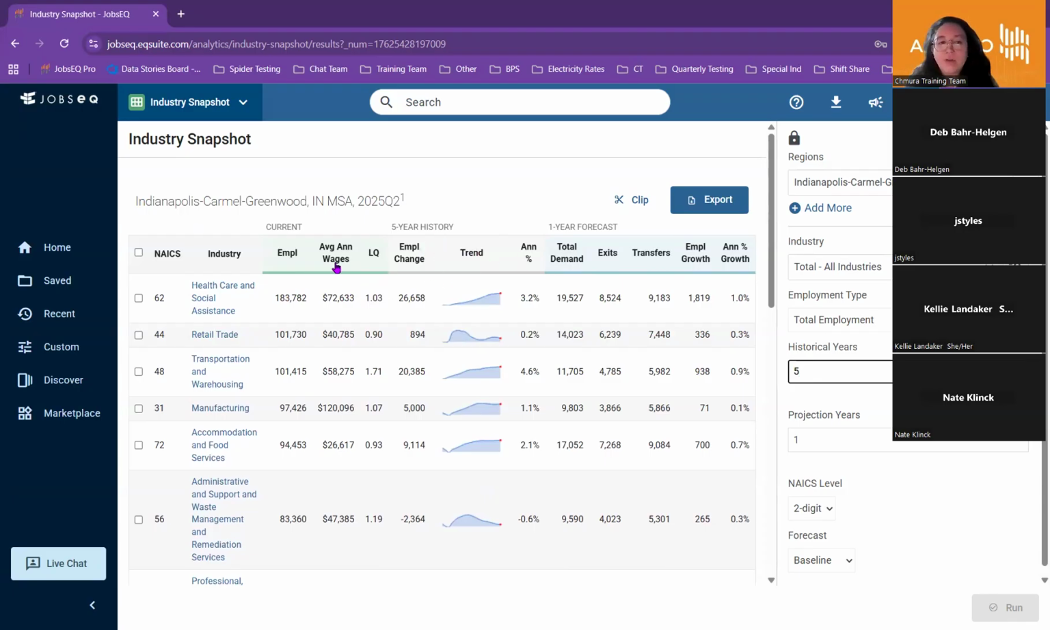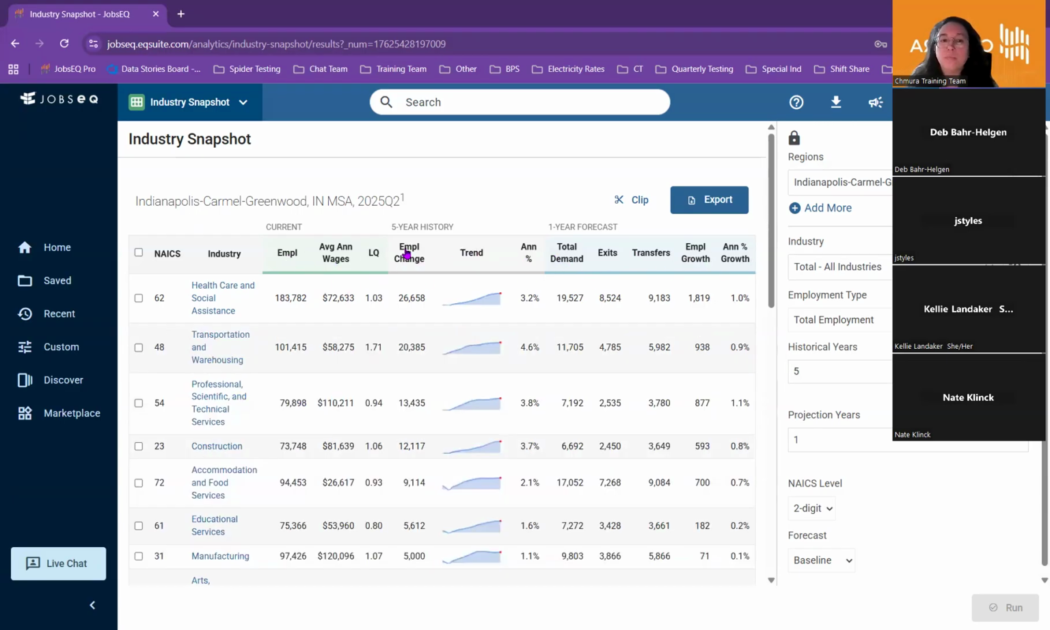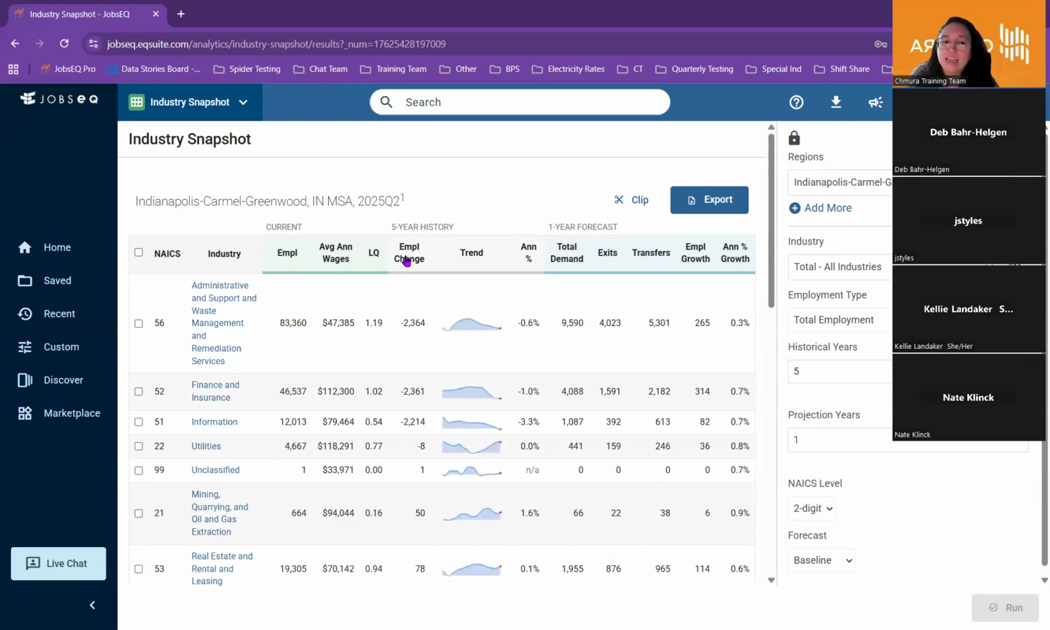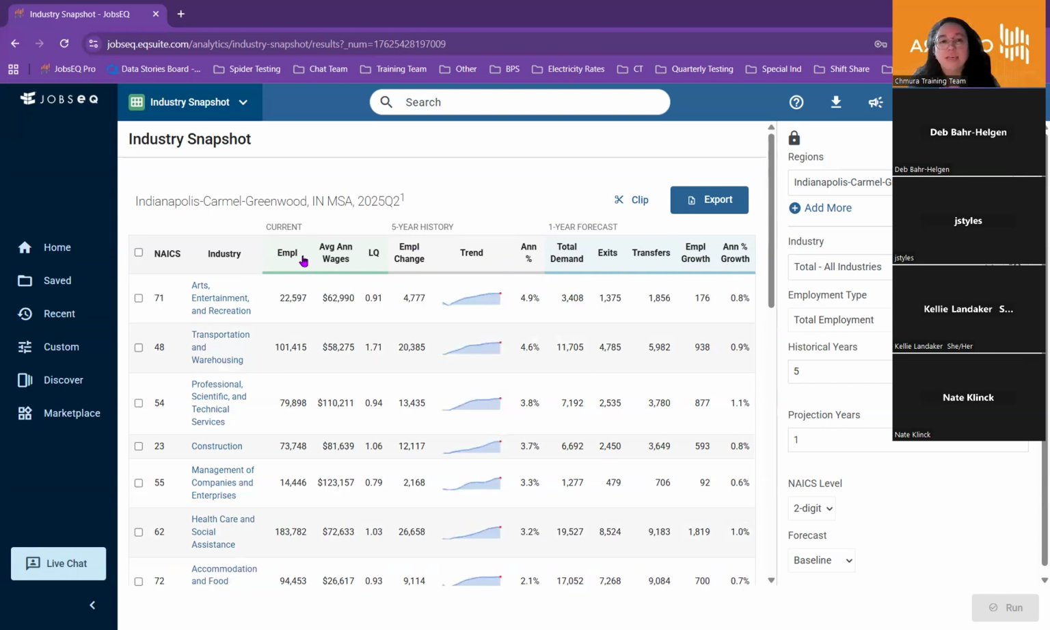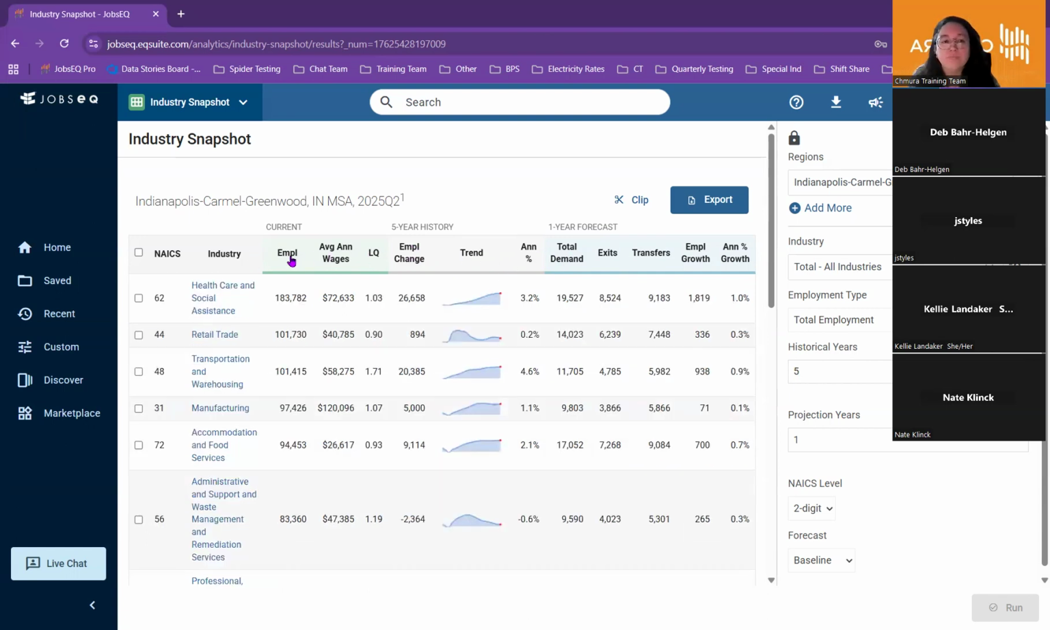And then something else to point out, any of these headings at the top, if we go ahead and click on them, it's going to sort by that heading. So if I click on employment change, it's now sorting my table by the greatest employment change. If I click it again, it's going to go the opposite direction and show me who has contracted the most over 5 years. So any of these can be clicked on to sort the table by that value. So that is our current and history sections.